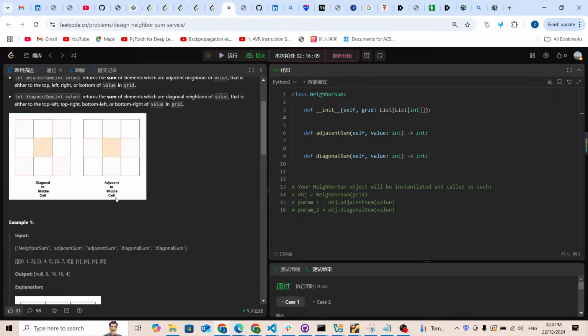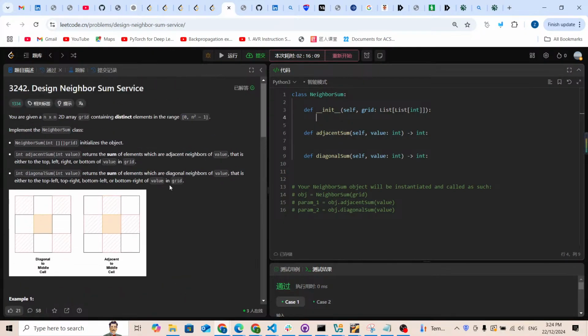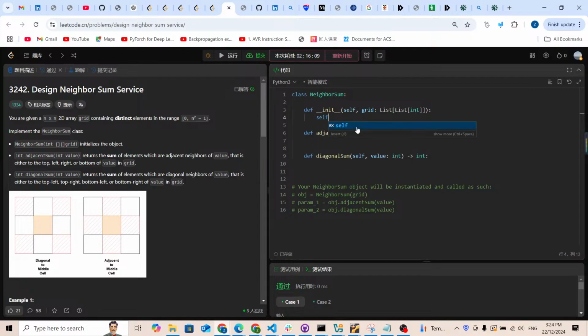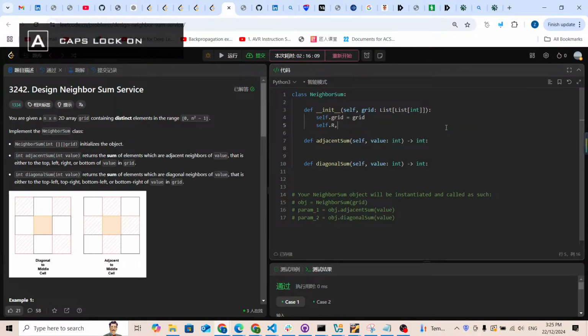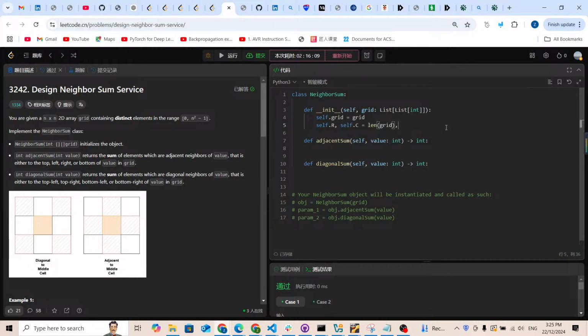Now let's do some preparations for this problem. We're going to use self.grid equal to the grid, because we will never change this grid, so we don't need to copy it. And let's prepare self.r and self.c, which are the length of the grid and the length of grid 0.